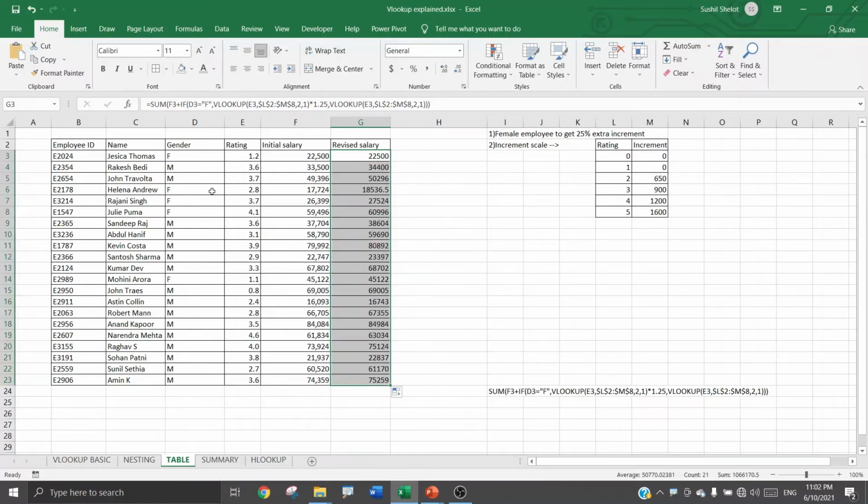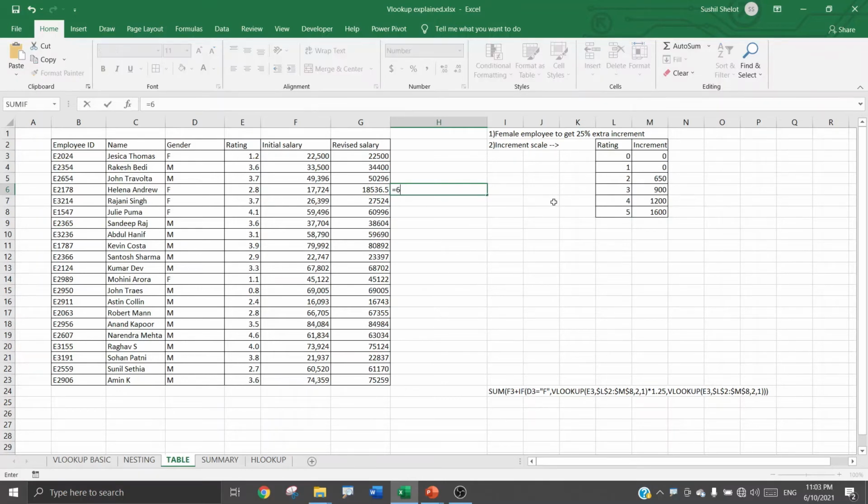Now let us go to the next female here, that is Helena Andrew. She has got a rating of 2.8. So if we check here, 2.8 corresponds to 2 and the increment value corresponds to 650. So if I append a formula here, 650 into 1.25 is what increment she should get. So there it is. She is entitled to get an increment of 812.50 and her initial salary is this much. So the total revised salary should be this plus the increment value. And there it is. 18316.5 is what she is entitled to get, and that is correct.